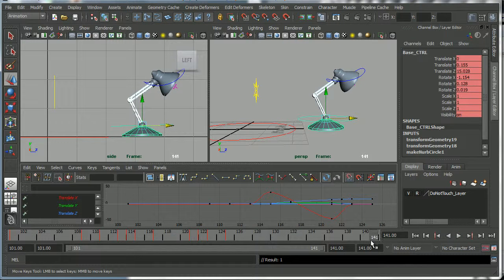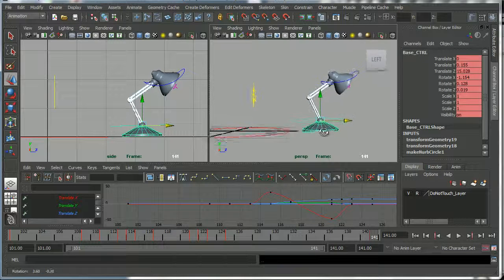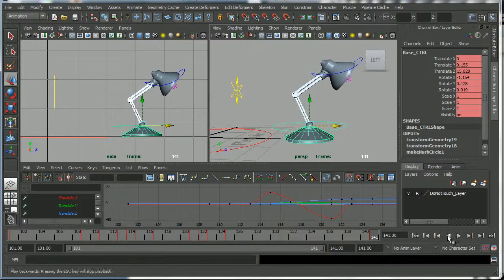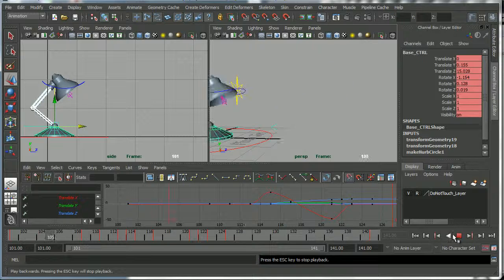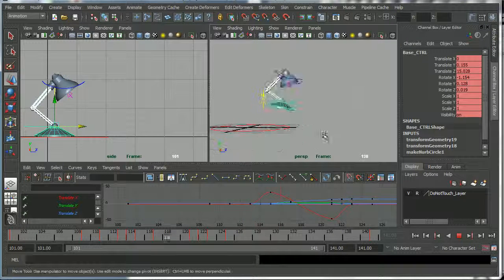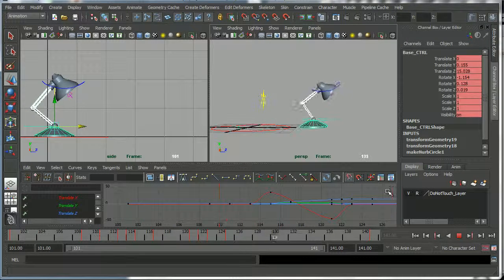And then I'll hit another keyframe at frame 141, because you always want to make sure you've keyframed everything at the beginning and the end of the shot. And that is not looking too bad. So now we could go on tweaking this, but I'm reasonably happy with what we've got there.